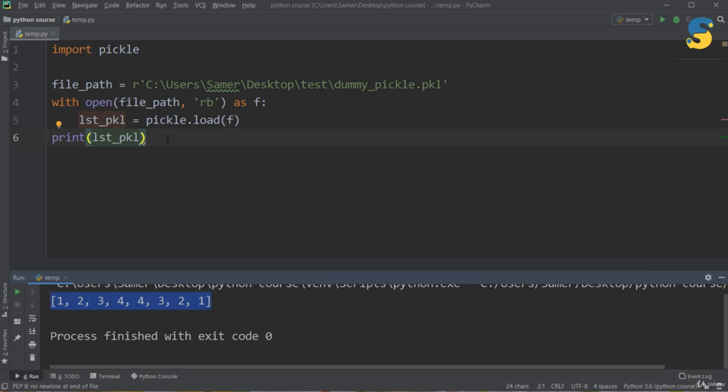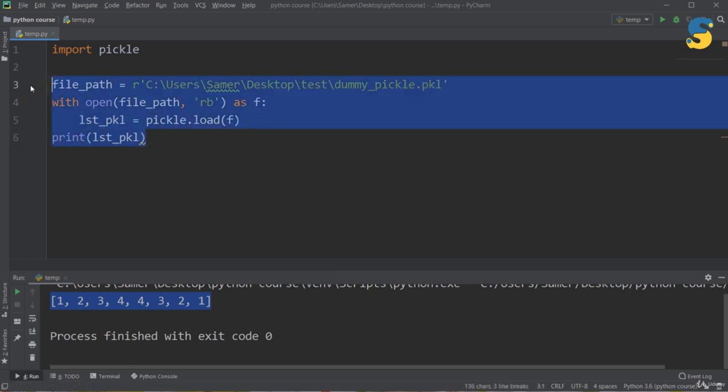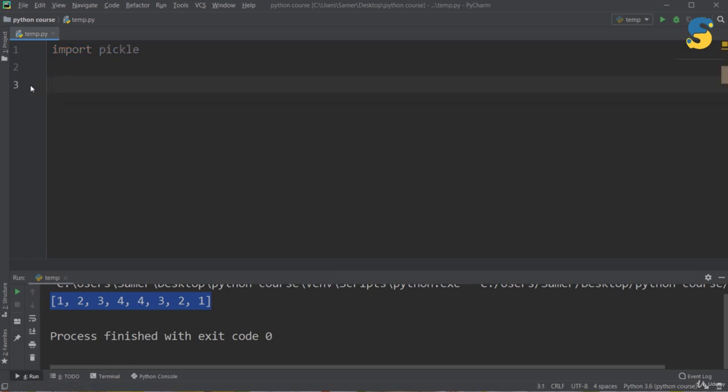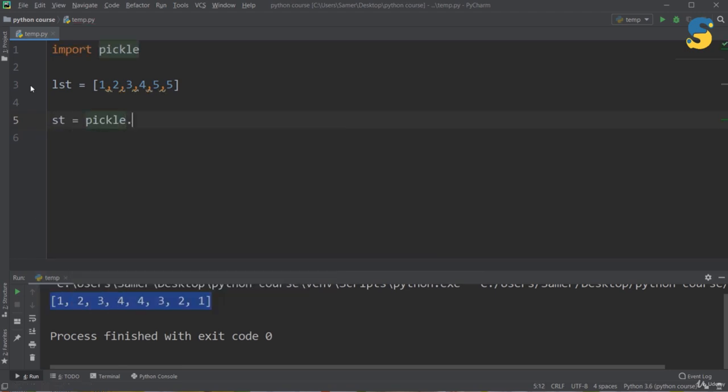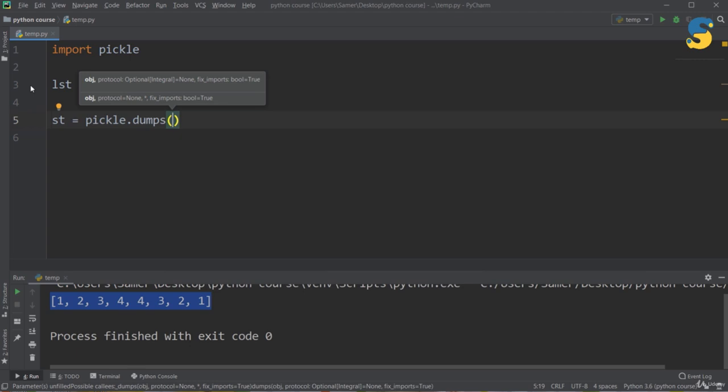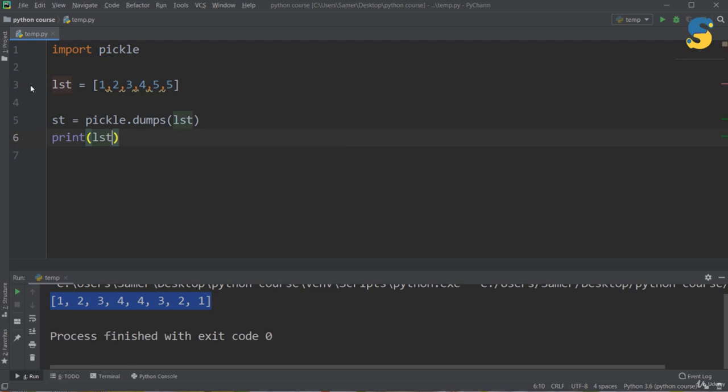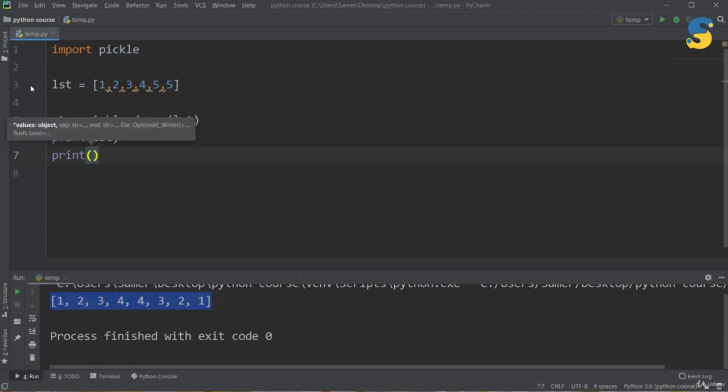We saw together how we can dump and load data from a file. This is useful when I want to dump data onto the hard disk. But what if I want to convert the data into raw bytes in order to send over a network? For example, assume I have the following list and I want to send this data as bytes over a network. So I have to pickle it, but the content should be within a variable in this case. So I will say st equal to pickle.dumps, which means dump these bytes within a string, lst. And let me print lst, which is my list, and the pickled version of my list, which is st.